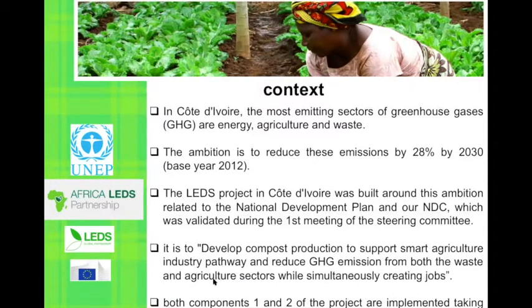Okay, in our NDC, we identify three sectors. The main three sectors responsible for greenhouse gas emissions are the energy sector, agriculture, and waste. And the ambition of Cote d'Ivoire is to reduce this emission by 28% by 2030. The base year is 2012.